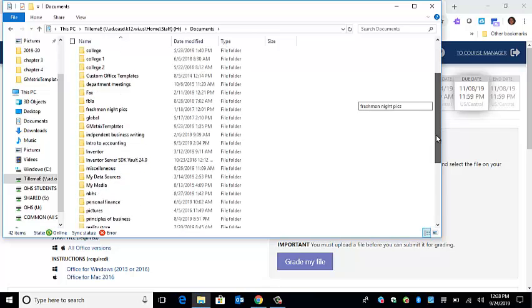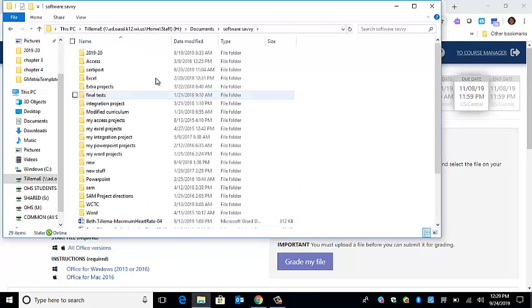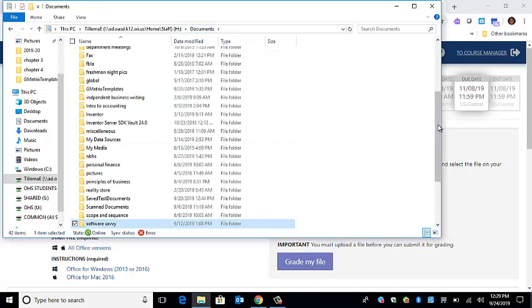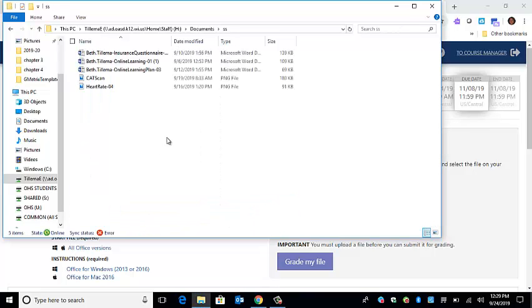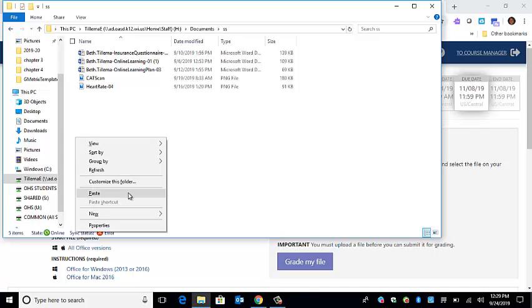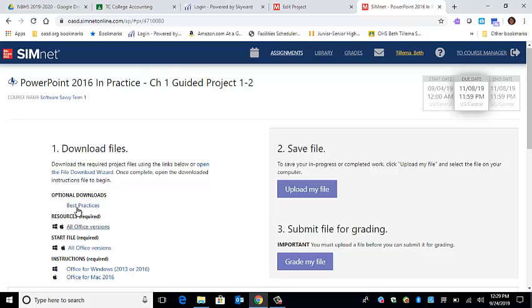I save all of my stuff in my SS folder, my Software Savvy folder. So I'm going to go ahead and save all of my files here. And to paste them, all that I'm going to do is right click and choose paste. Now when I need these files, they're going to be in my SS folder. Now I'm going to go here and grab my start file.